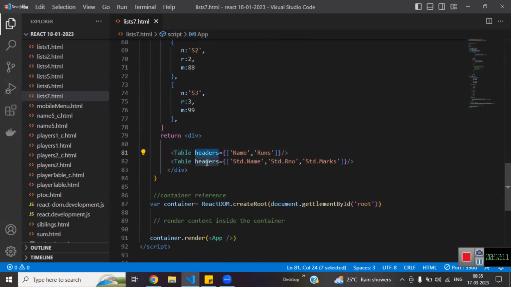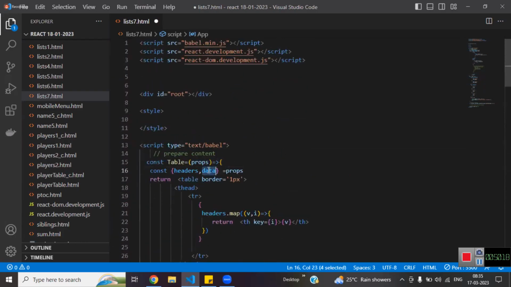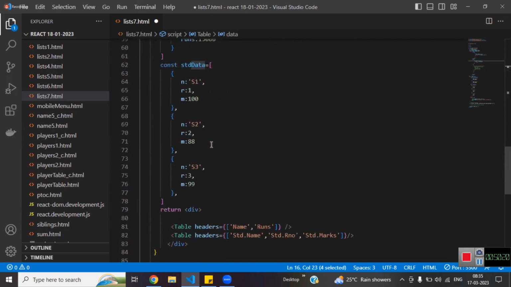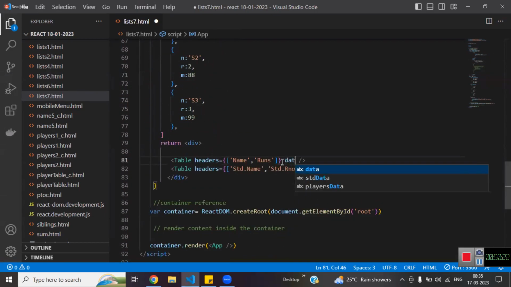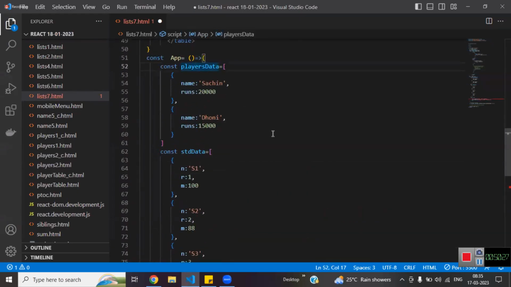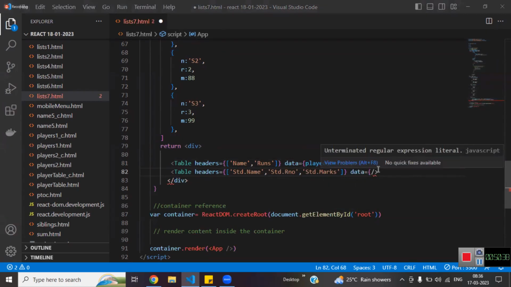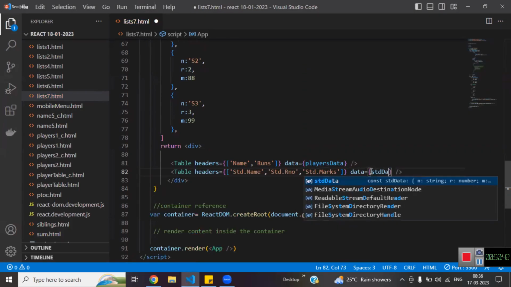One attribute is already passed. Another attribute I need to pass. Which attribute key? Data is the attribute key. So can I add data? Which data do you want me to pass? I want to pass the players data. So here I want to pass my players data. For my second table also, I want to pass the student data.